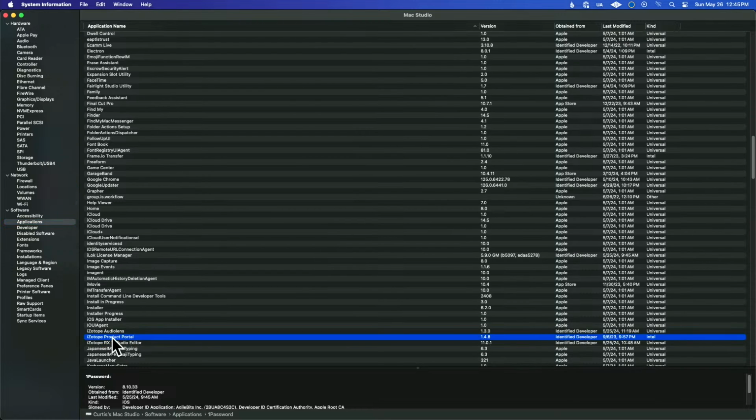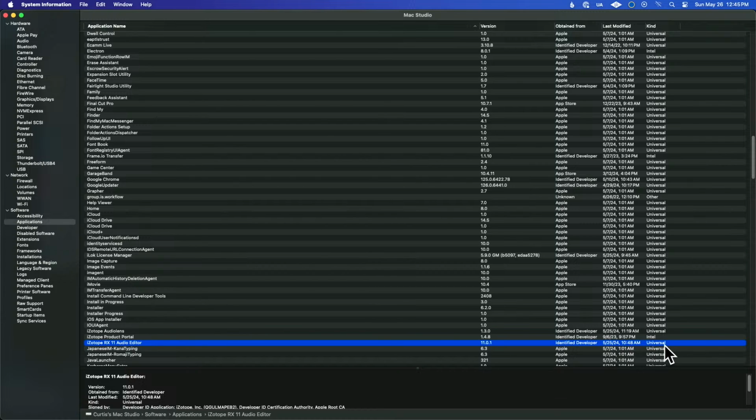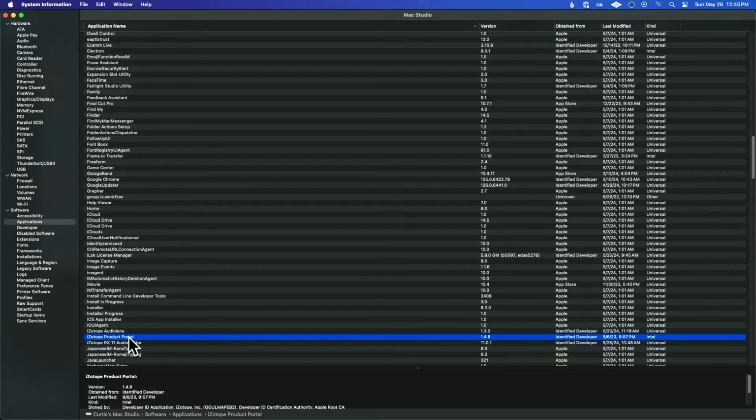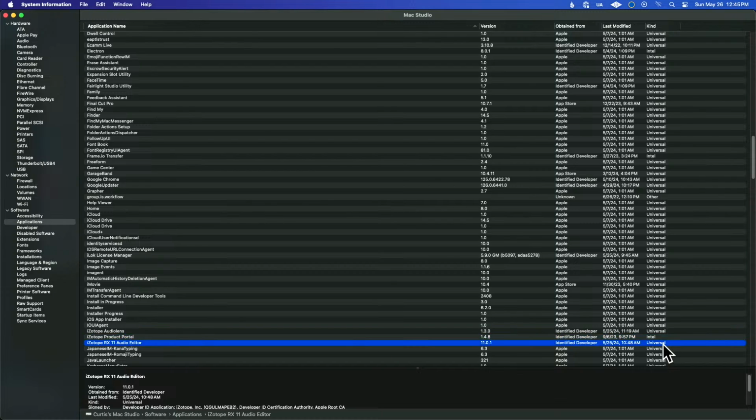Here we go. iZotope RX11 audio editor is in fact a universal binary, so it runs natively on Apple Silicon. I also have Audio Lens from iZotope on here, also a universal binary. The only thing from iZotope on here that is Intel only is the product portal. So that's the app I was talking about for authorization. So that runs under Rosetta 2. Not a big deal because you're not doing heavy-duty processing with that. So at least for the audio editor, it is Apple Silicon native.